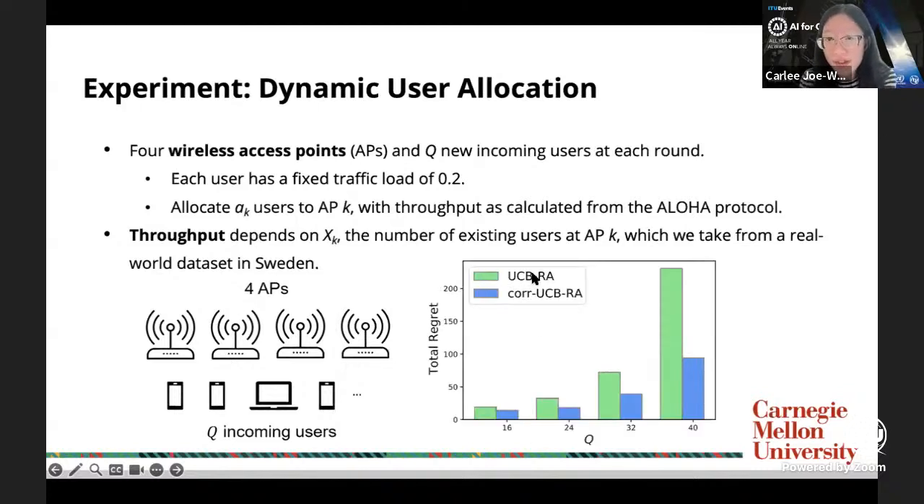Here UCB-RA is an algorithm that does not exploit correlations. Core UCB-RA is our algorithm. And you can see that we learn much, much faster. We have much lower regret compared to UCB-RA without correlations.